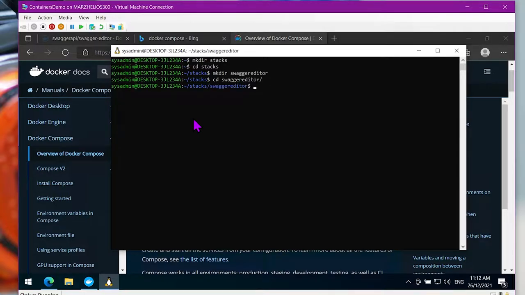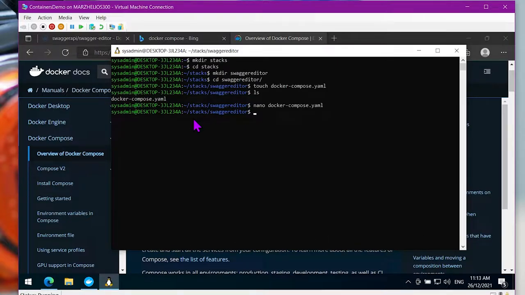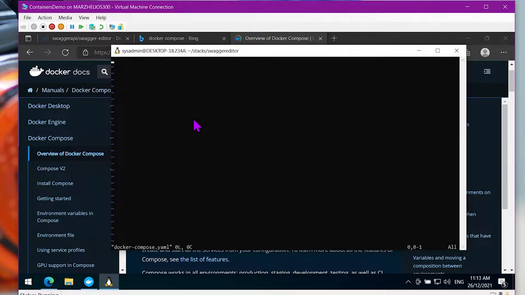So you must do this in your own folder because of how certain things are going to work. Now that I'm in this folder, I'm going to create a file called docker-compose.yaml. I could do the Unix thing, which is to patch the file, and then I can either use nano or vi to edit the file.